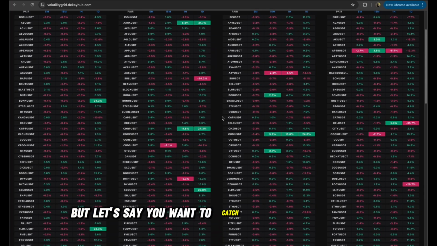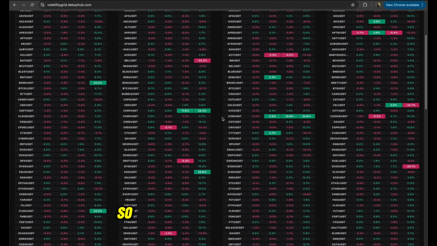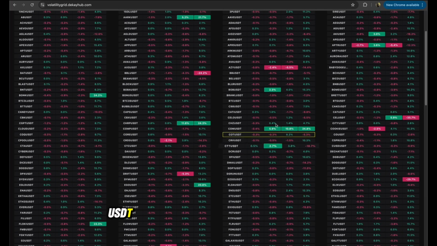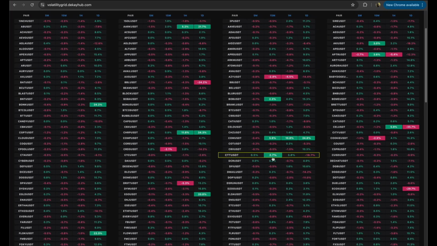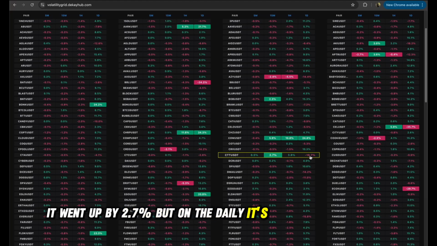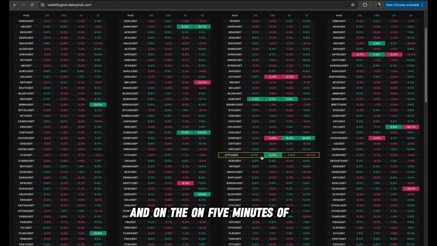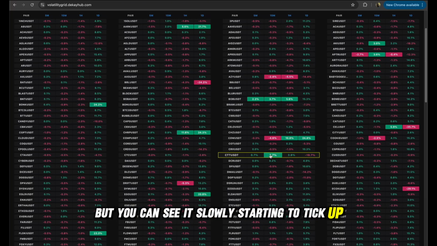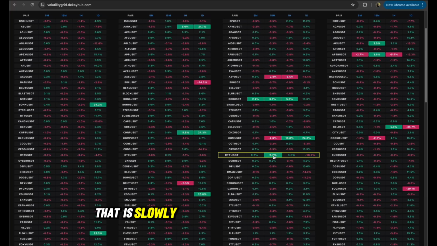But let's say you want to catch a move very early on. If you look at CTD USDT, on the 15-minute time frame it went up by 2.7%, but on the daily it's already down by 18%, and on 5 minutes it's 5%. You can see on the daily it's already down by 18%, but it's slowly starting to tick up. So this could be one of those coins that is slowly retracing back to its mean, or it's already gone down by so much that it needs to correct a little bit. So the price could be going up for a while. This is probably a good option if you want to go long.